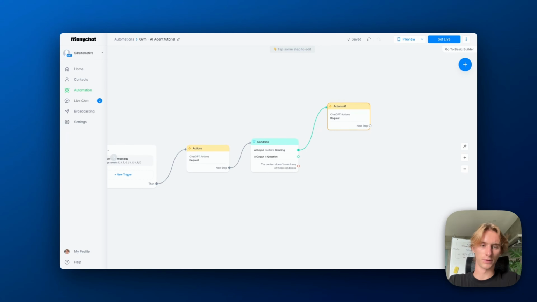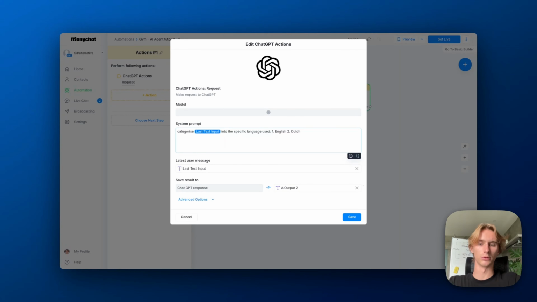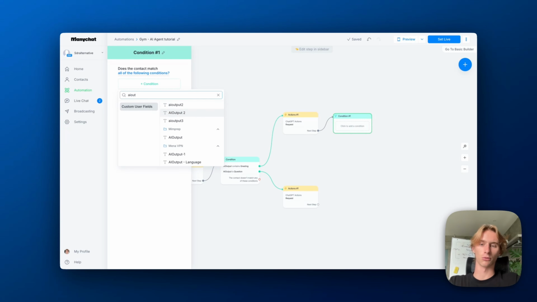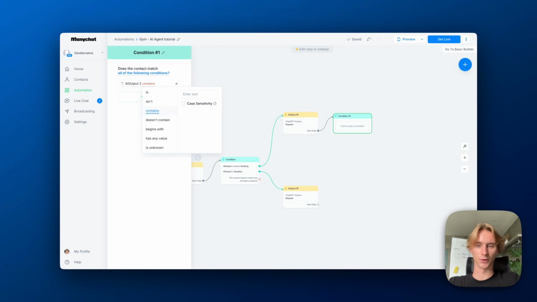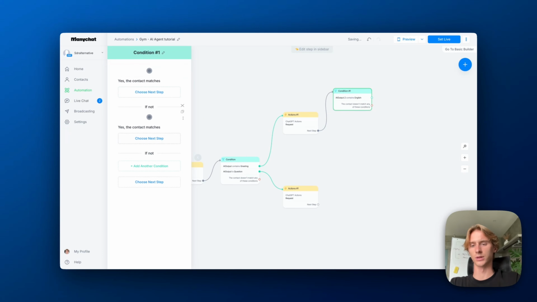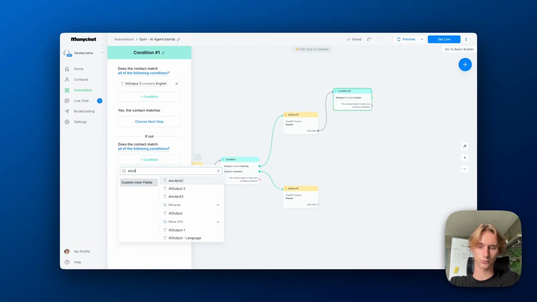Okay, great. So now that we have this, basically what this will do is it will categorize the last text input into the specific language, so English or Dutch. We'll do that for both. And then we're going to do the same thing, we're going to add a condition which will check what language is the last text input. If it contains English, then it'll go down the English path. If it contains Dutch, then it'll go down the Dutch path. That's how it works.